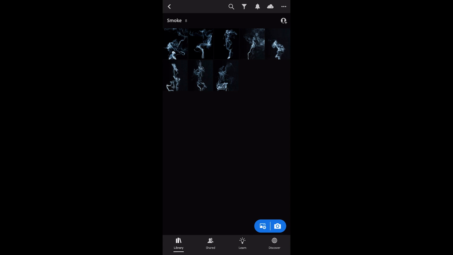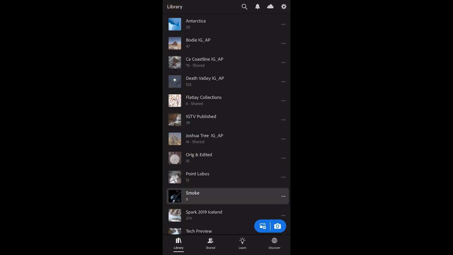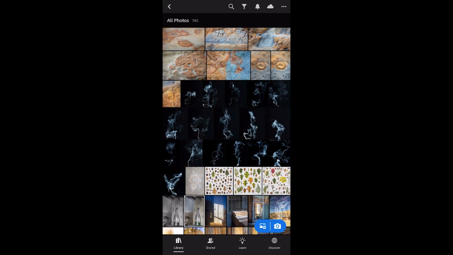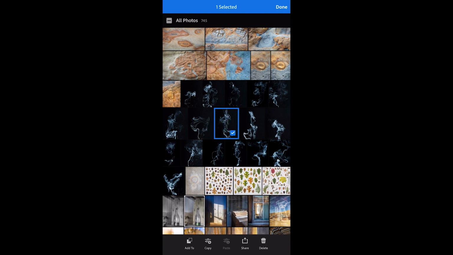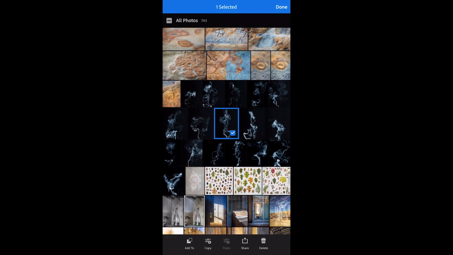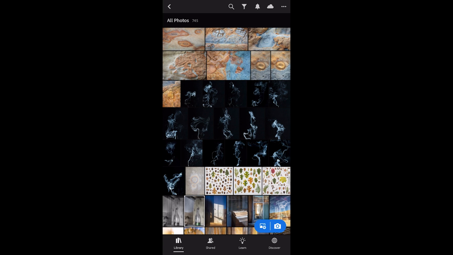Now, 3 important things to keep in mind. Even after you move the photos to an album, you can always find them in the All Photos area. And you can put the same photo in multiple albums. You can just select the images and then choose Add To, and then select another album. For now, I'll cancel out of there and then tap Done. And third, if you make an edit to an image, the edits will be made across all of the albums, as well as sync to Lightroom Classic on the desktop.